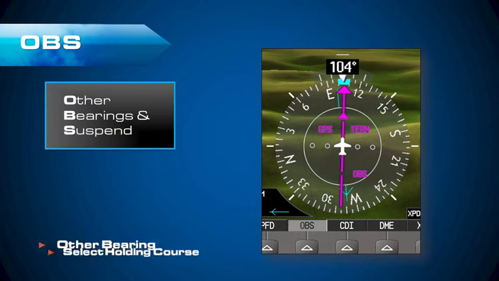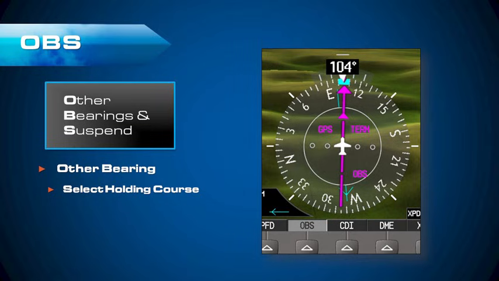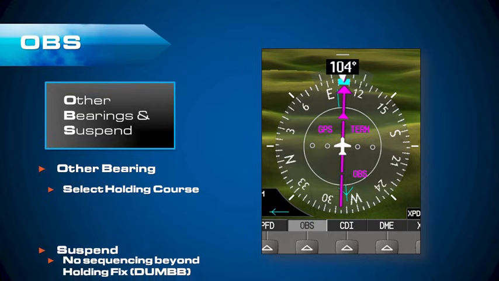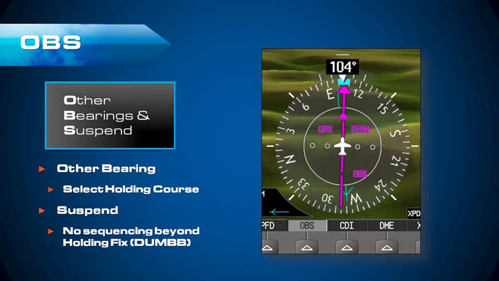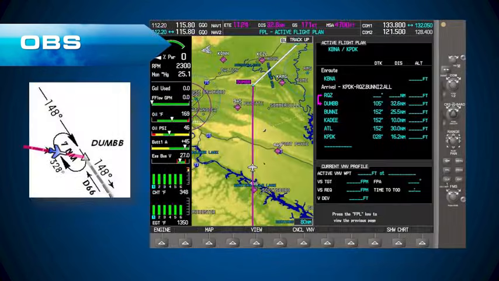Now the other bearing feature means that the course knob comes alive, and we're going to use that to select the holding course. And the suspend feature basically means that once we get to our holding fix, the GPS is not going to sequence on. It's going to allow us to stay there. So let's look at OBS using our example with the holding at dumb that's been assigned.